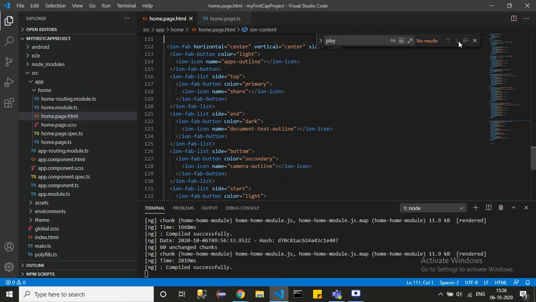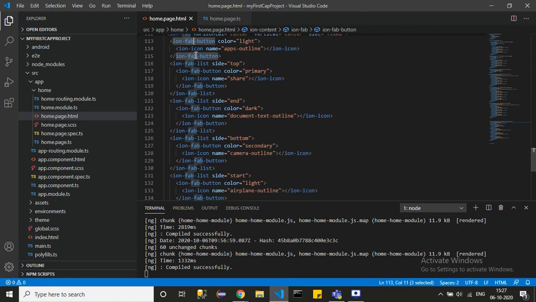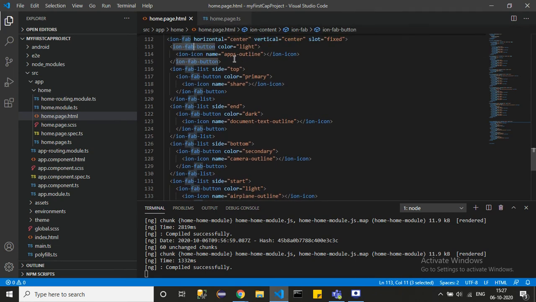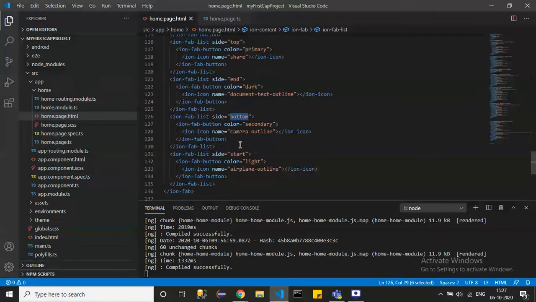See, first of all, the ion-fab button is at the center position. Both horizontal and vertical we have kept at the center. Then we have given that button the name of app outline. After that, fab list, slide top, slide end, slide bottom, slide start. So this part will define where the list will open.